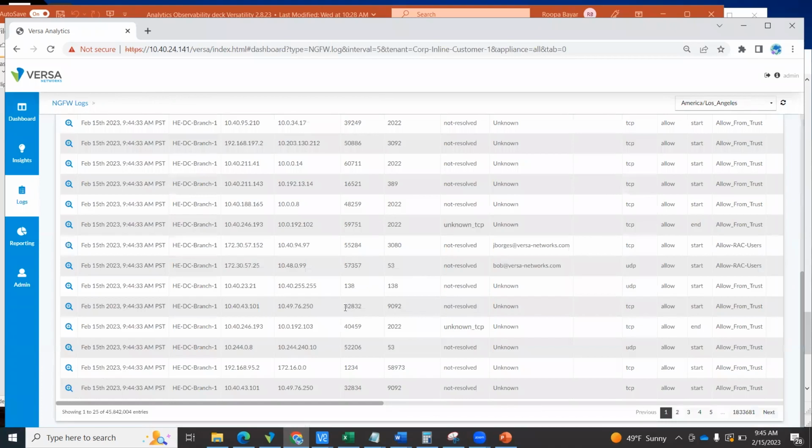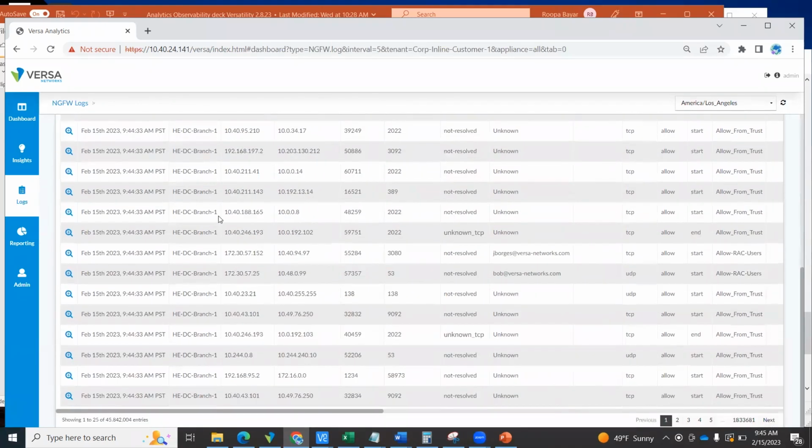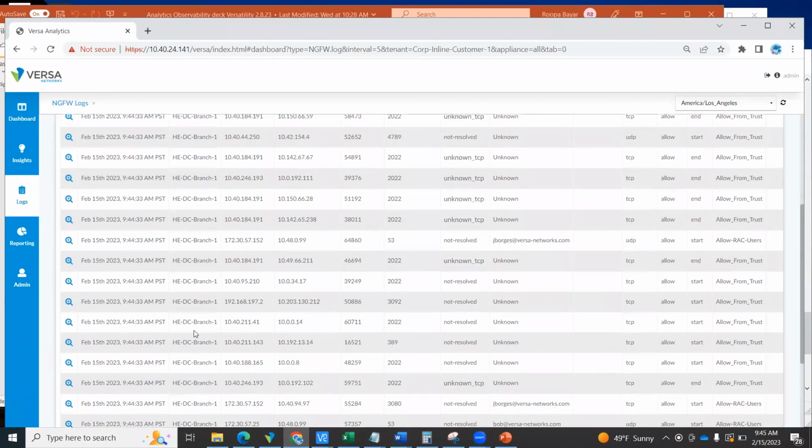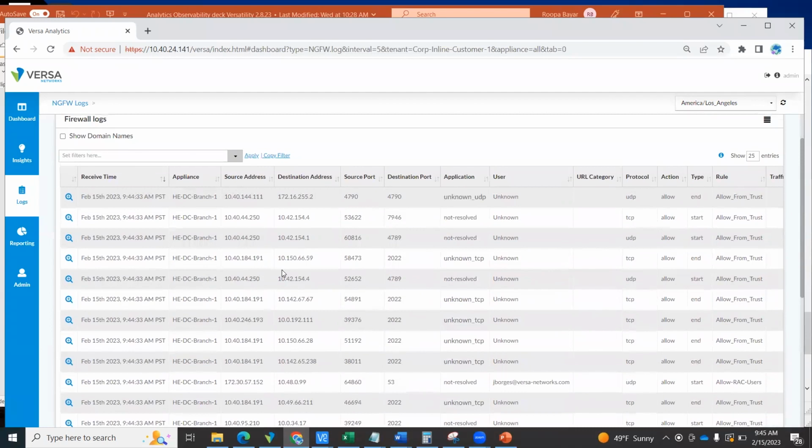As you can see, in a day there are more than 45 million logs for this tenant, and it was quickly able to retrieve that. Then we can quickly search on various logs and events to get actionable insights.